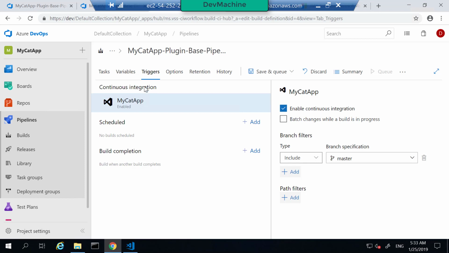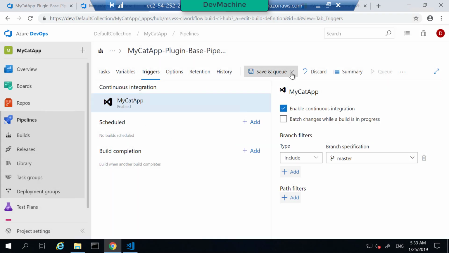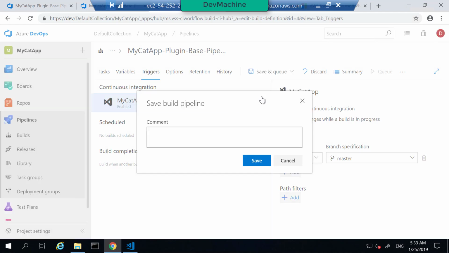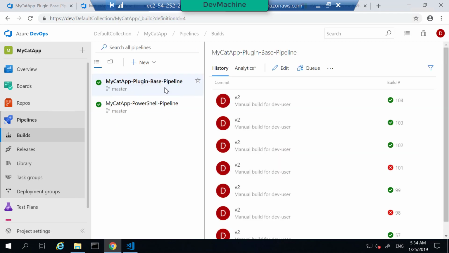And once you do that, of course, you need to save it. Every time you make changes to the pipeline, make sure to save the pipeline. So I save the triggers. If I go into the builds, whenever I now make any changes and commit them to the system, this will automatically start a build. So let's try to simulate that.